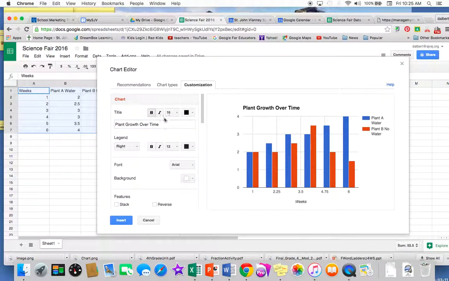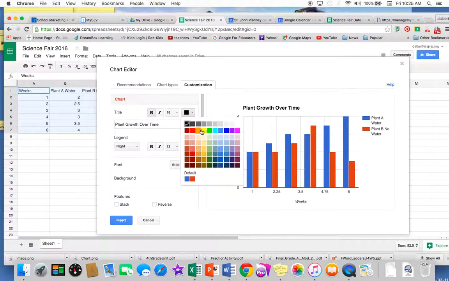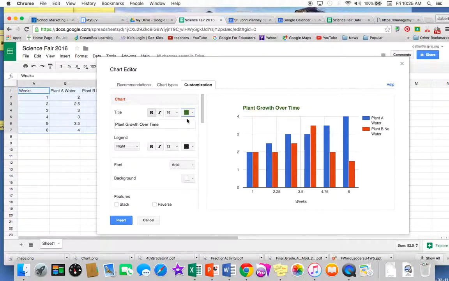And you can change your color of your font. You can play with that here by clicking on this. If we wanted to go green, you could do that. Your font size, italics, however you want to do it. That's all for the title. And now the legend, which is over here. You can change the color of these bars, if you'd like. I'm going to stick with blue for water and red without, because to me, blue represents water and red represents dry. And that shows up here.